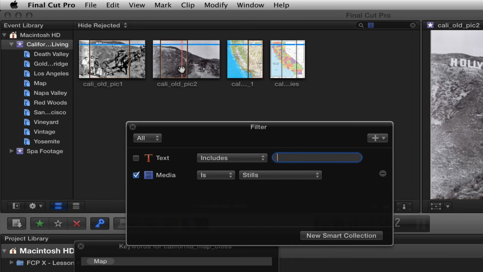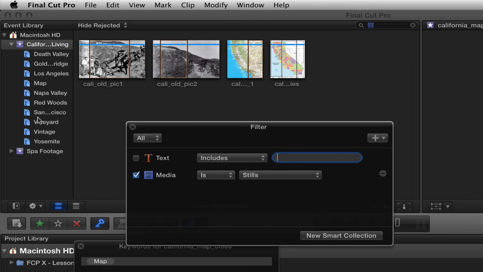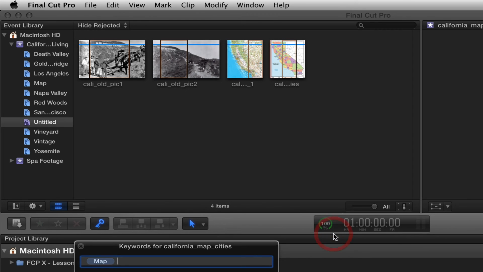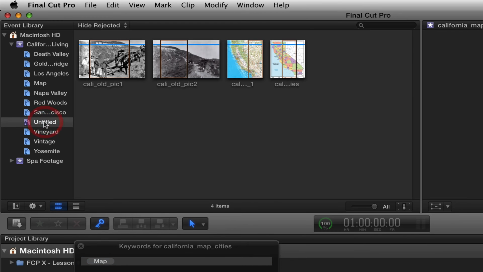It's a nice quick way for me to see what I have going on in my event library. Now, we could have created a keyword collection of stills, but what's nice about this is now if I click on Smart Collection, which I will do, all of my still images that I ever import from here on out until I finish this project are going to be put into this folder. And right now by default it is named Untitled. Let's click on that and name it Stills so we know what it is.